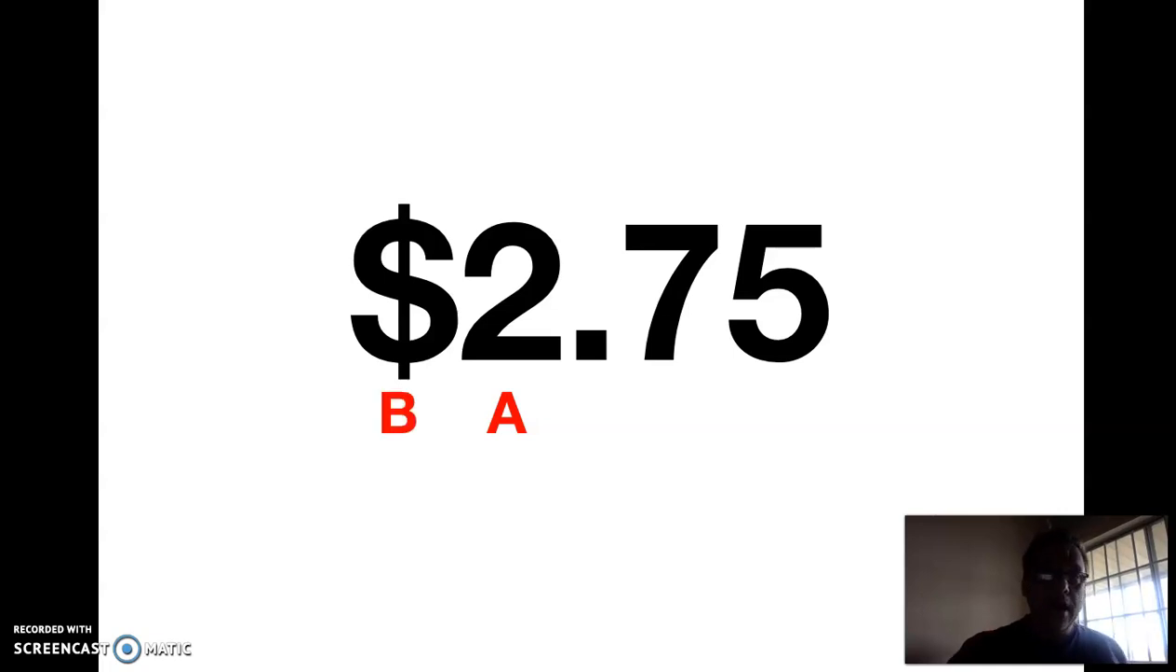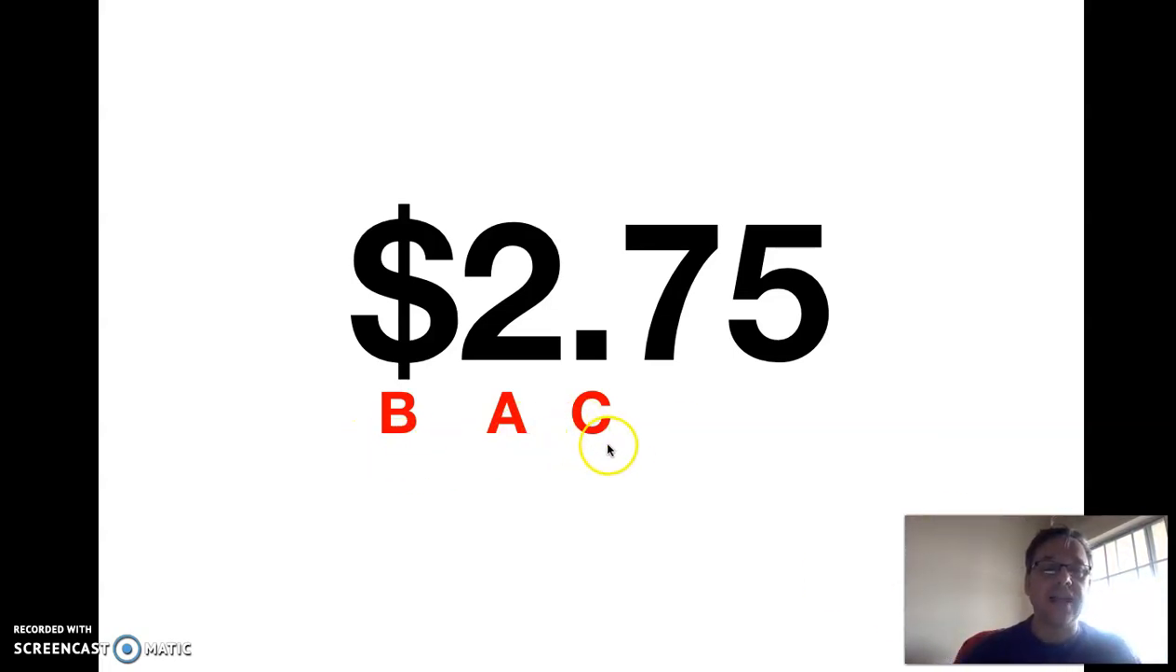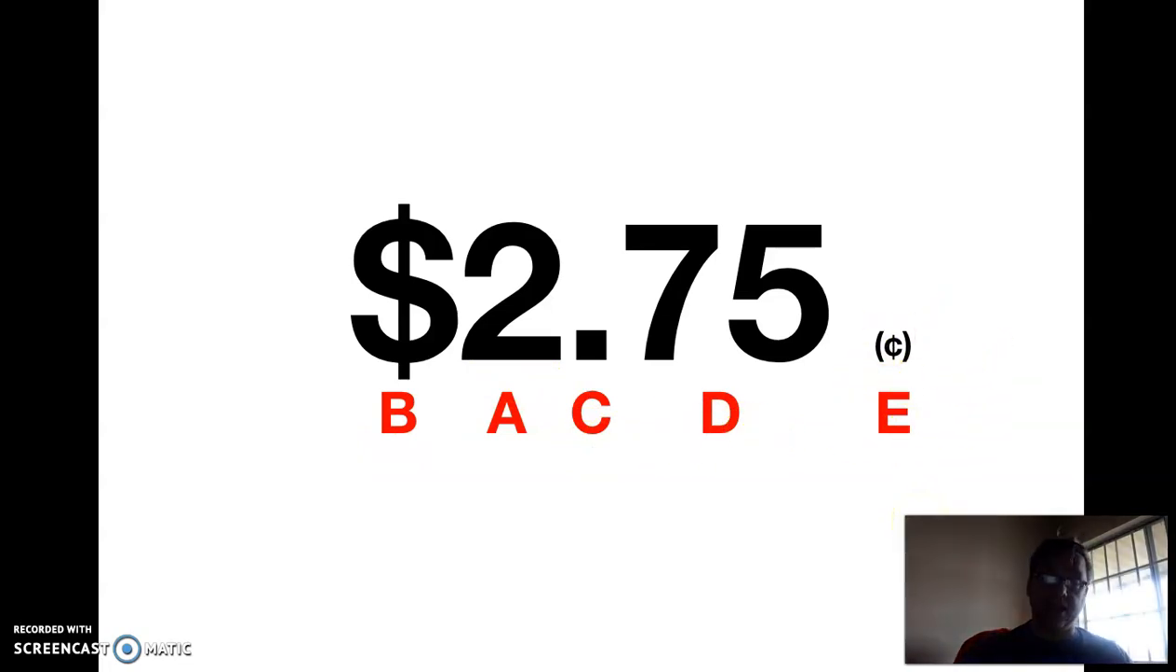$2, right? Anything more than one is going to be dollars with an S. $2. This one here, we don't say period, we don't say decimal. You might sometimes hear people say point, but typically I'm going to say we say and. So $2 and 75, and then you don't see this symbol, but we say it, cents. So when we're saying the price, $2 and 75 cents. That's how we would say the price.